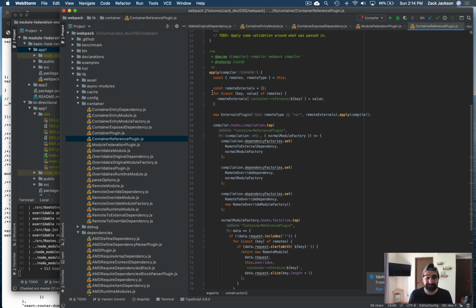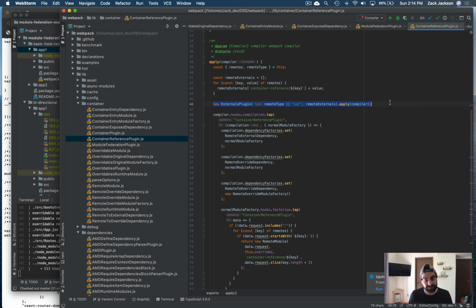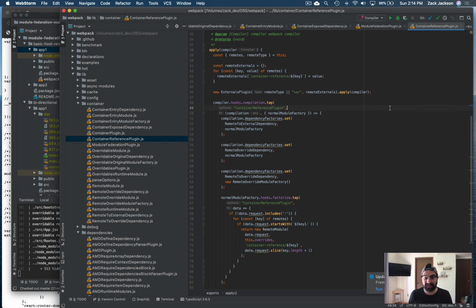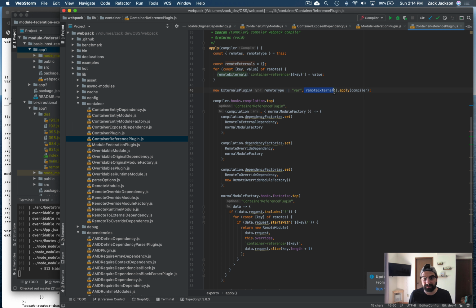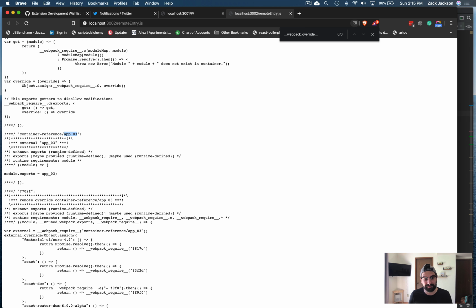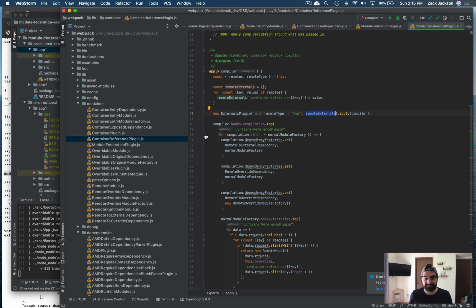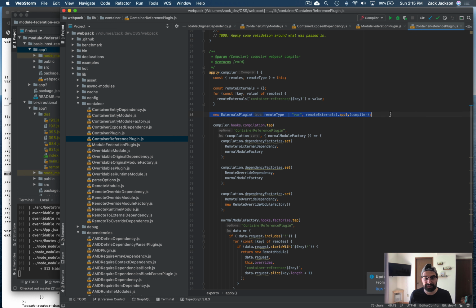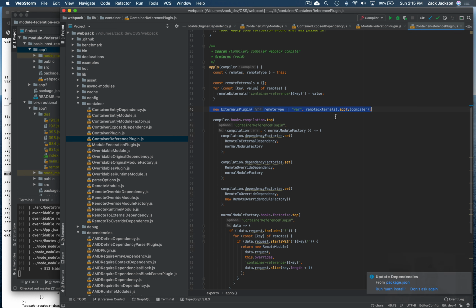So inside of the apply, I create a new externals plugin, and all I really do is attach the remote type for it and the remote externals, which is really in this case just the key that we're going to pop off of your remotes. So app 1, app 2, app 3, that's all that we do. App 3 or whatever, just like that. So that's what this does. It doesn't do anything else but add that.